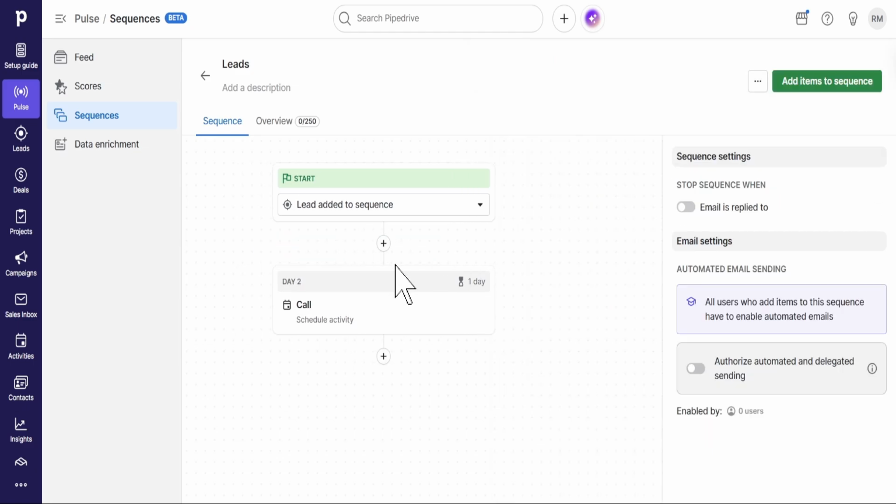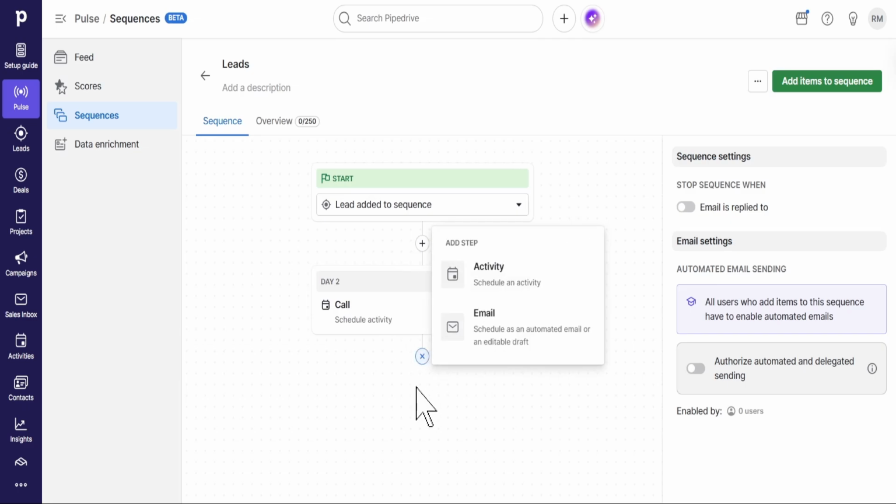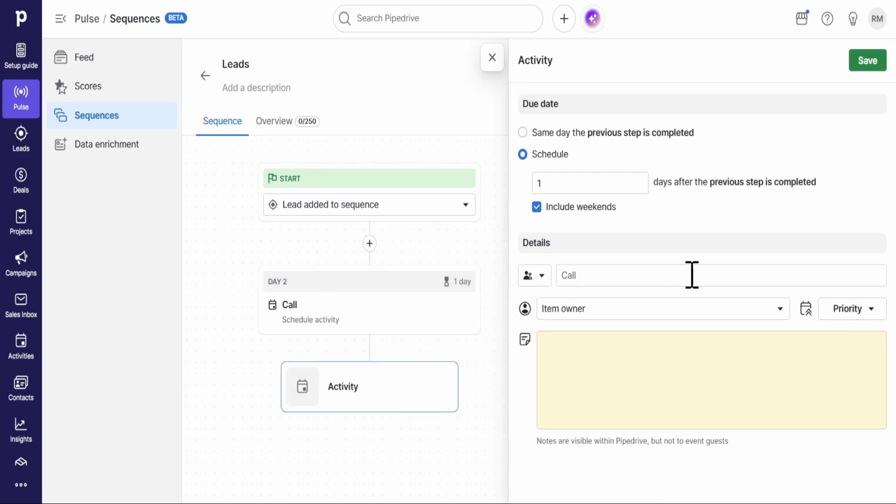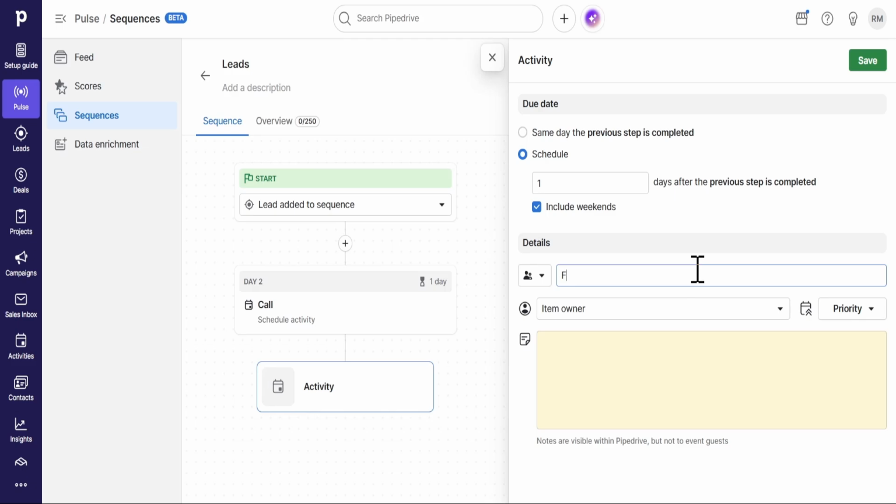Add another step as Activity. Name it Follow-up Call to make the intent clear. This prompts a second touchpoint if the prospect hasn't engaged. Assign the item owner and set the priority to High.